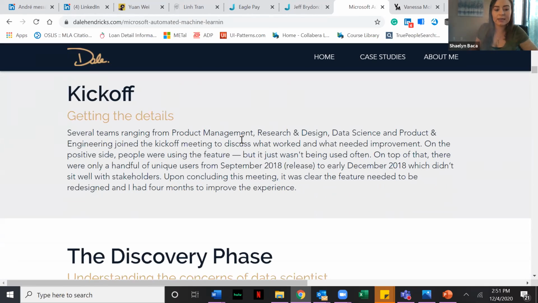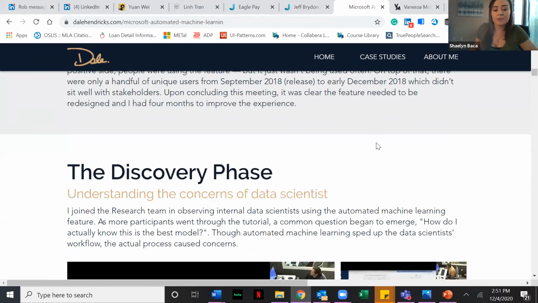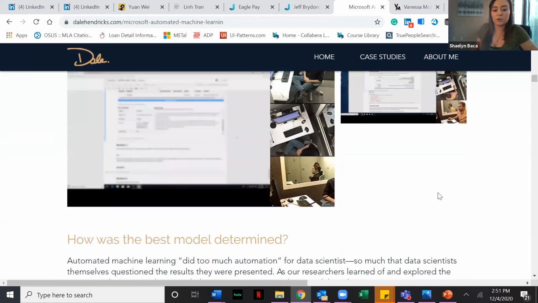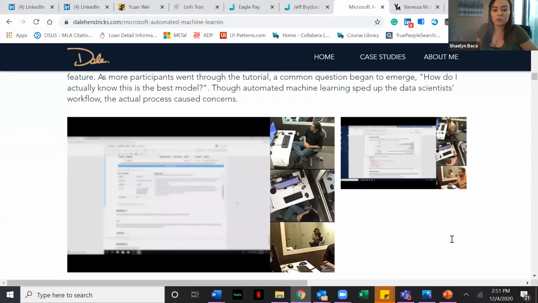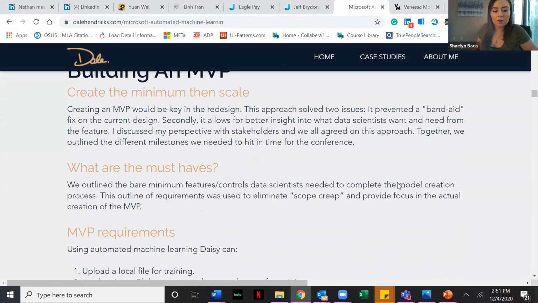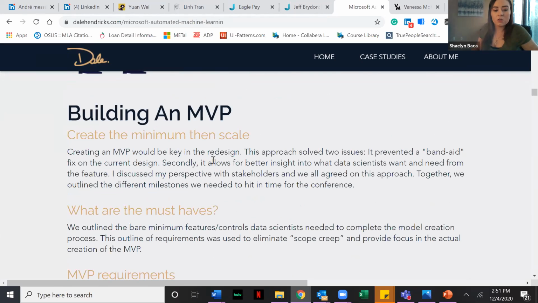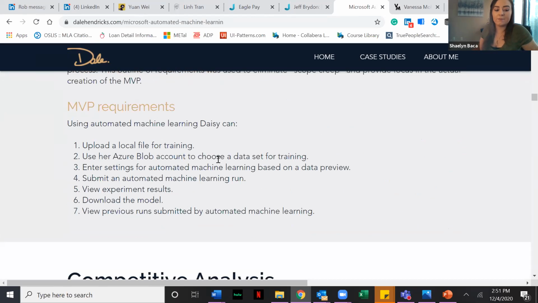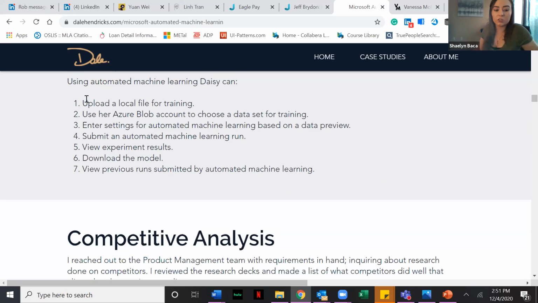Here is where he's getting the details. So we're gathering those requirements. And then here he's going in with the discovery phase. So here's where he's really gonna understand the users and start conducting some research. And then from here, they're going to discuss what are the must-haves, the requirements and features that they're going to be adding to their project.